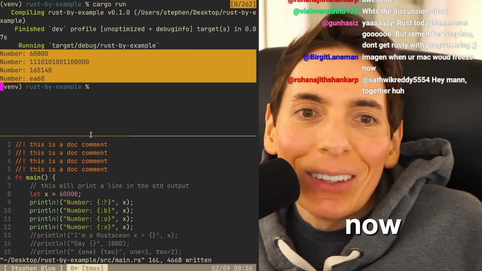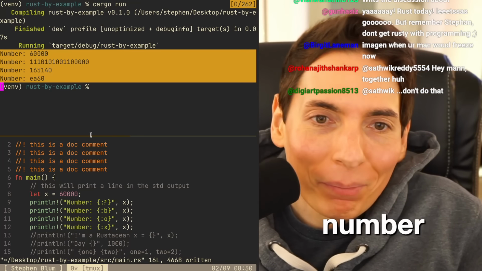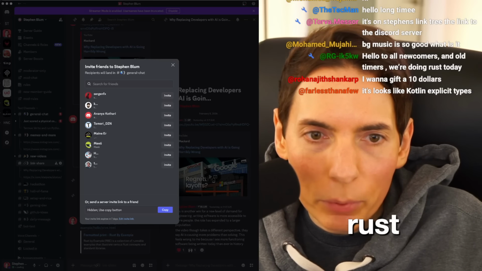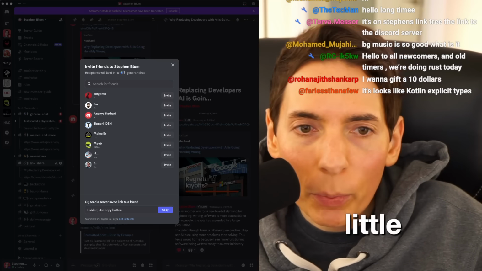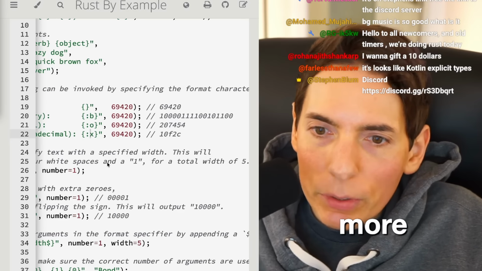So now you know you can take some pretty interesting approaches on how you represent numbers when you're printing them out. If you ever wanted to have a different base representation, a little bit more Rust by example. We got some time left, you guys. Let's see if we can do a little bit more.